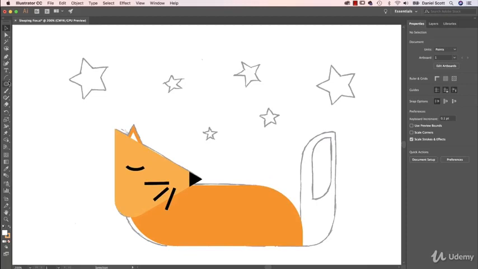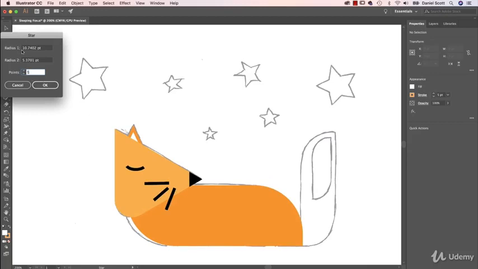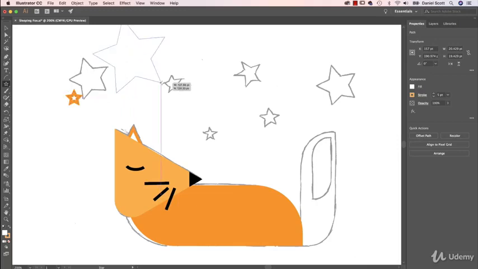Let's look at doing these stars. There is an actual tool for it called the star tool. Click once, decide how many points you want, and by default it's going to give you a pretty nice looking star. You can change the two radiuses: radius 1, which is the outside part, and then radius 2, which is the inside part. Okay, I'm going to click OK. It gives me a star. I can click and drag it out.